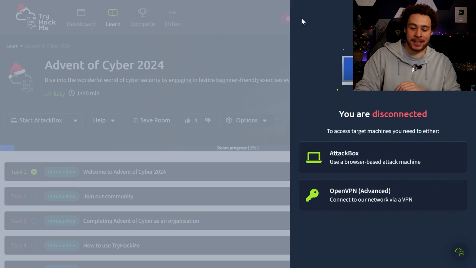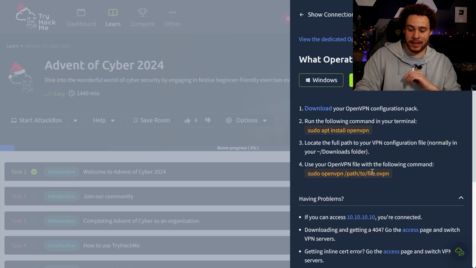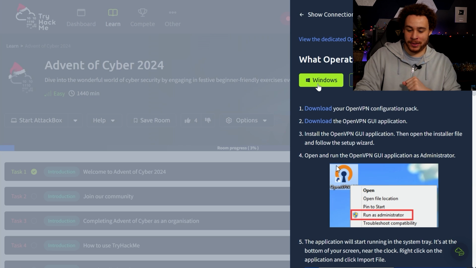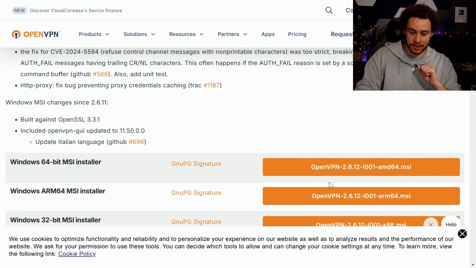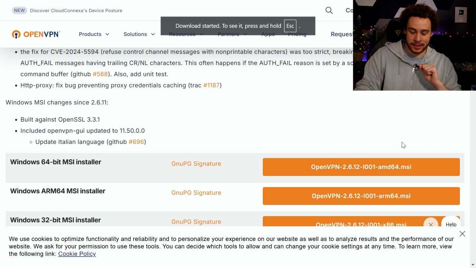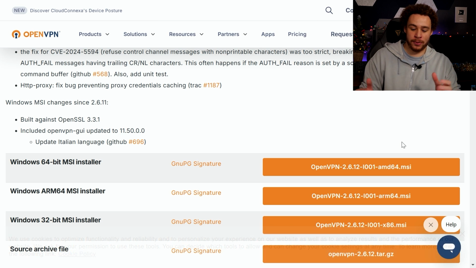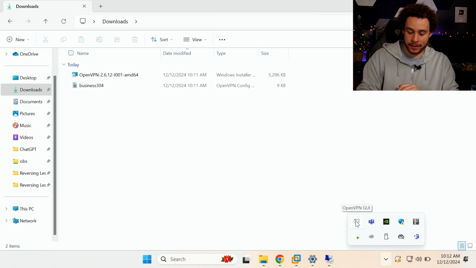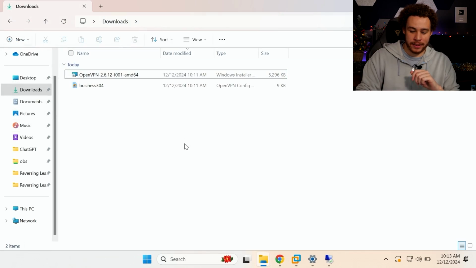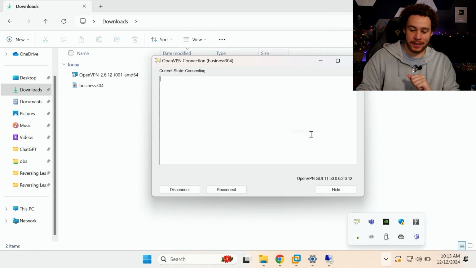So first up, we want to click Access Machines. Then we're going to go to OpenVPN Advanced. We're going to go to Windows because we use Windows. And then we're going to download the OpenVPN config pack, and then download the OpenVPN GUI application. Our system is AMD64, and then we're just going to install those, and then we're going to import the config, and I'm going to show you how to do all of that. So once we have OpenVPN installed, we're just going to go to the OpenVPN icon, and then we can go import file, and then we import our OpenVPN configuration. And once the configuration is imported, we just go back to the OpenVPN icon and then click connect.